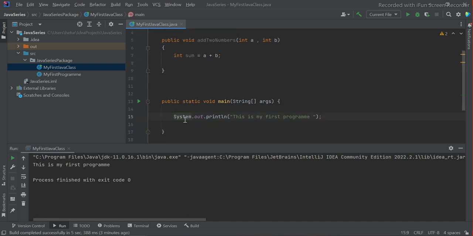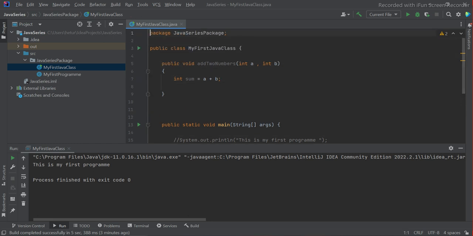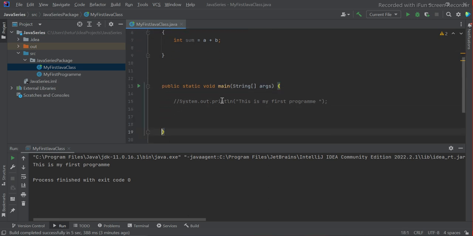So let me comment it. Comment means I am actually disabling this line, so this line will be ignored by the Java compiler. Now what I will do is, to access any method, I need to make a... I think it will be too heavy for you guys, but let me just show you. If you don't understand, just don't worry. I just want to show you how it works, right?